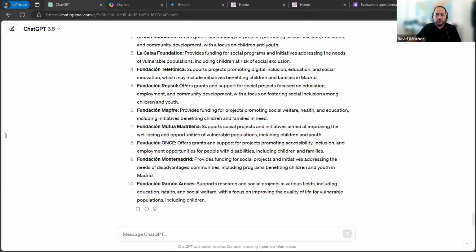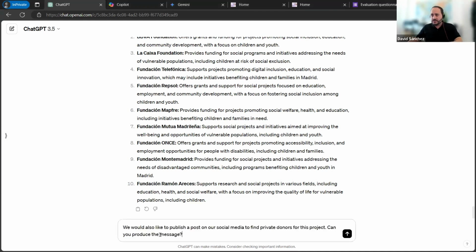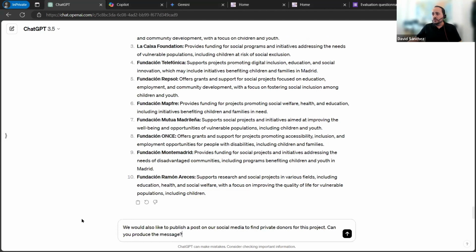Another example of how we could use ChatGPT to help us with the fundraising for our project can be this kind of prompt where we ask for a message, a post for social media to find private donors for this project. So we ask the chat to produce that message.